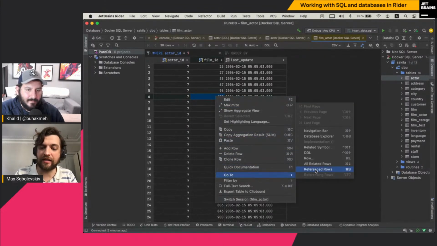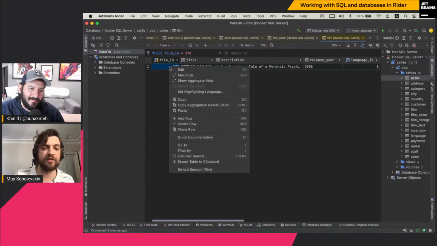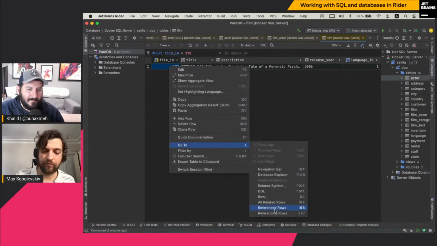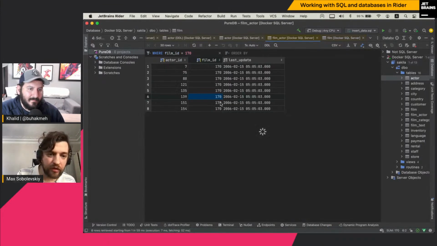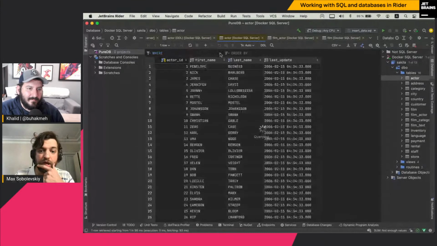Now I need reference rows because they reference this. Okay, Command B works here, and I understand that the film 107 is common darling or whatever, and I can go vice versa. So I can go here, go to referencing rows. I see that in this film there were 8 actors. I can know more about 121. I press Command B, and this is Lisa Bergman. And now I understand that Lisa Bergman and Mostel took part in the same film. So this is about navigation by foreign keys.